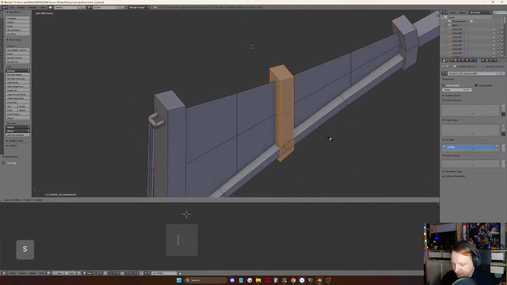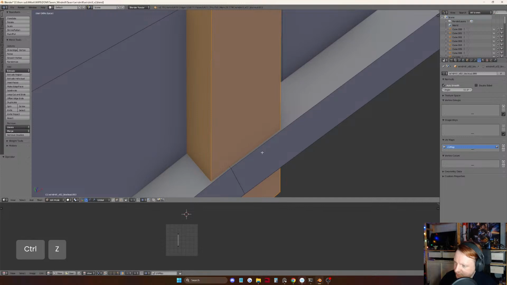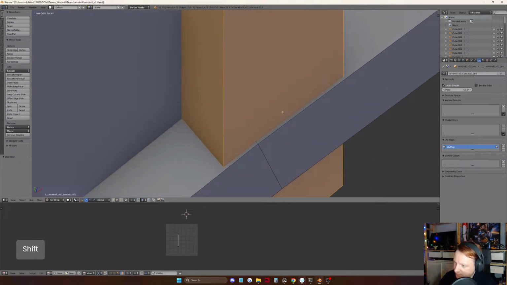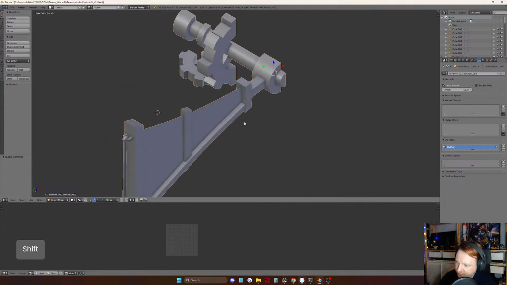Actually, I feel we can go like this. I never leave these small surfaces. It will make noise. So I'm going to do it like this here.